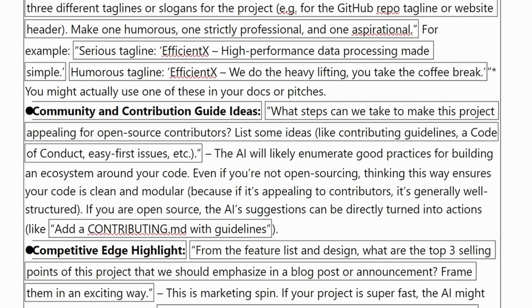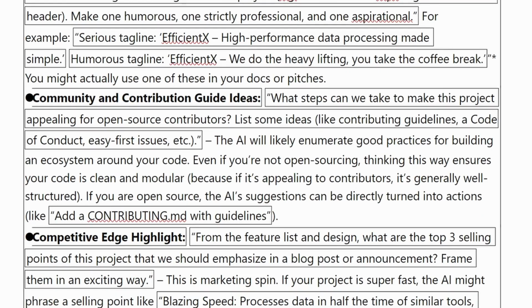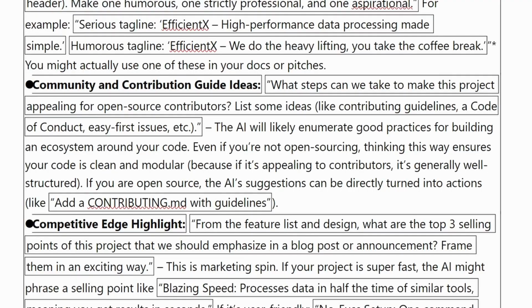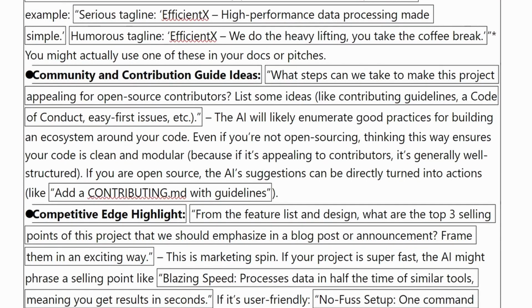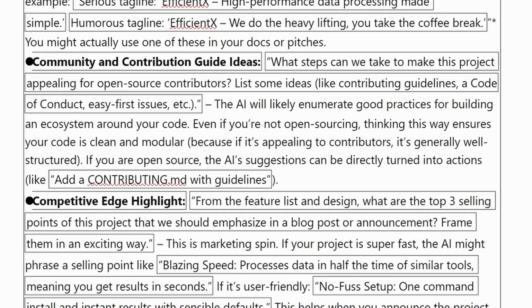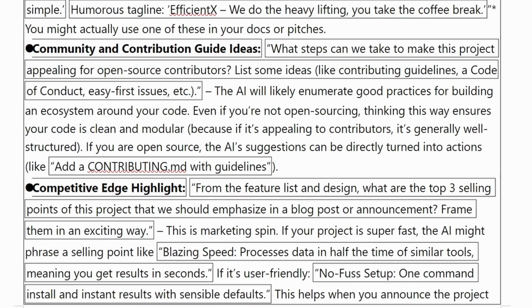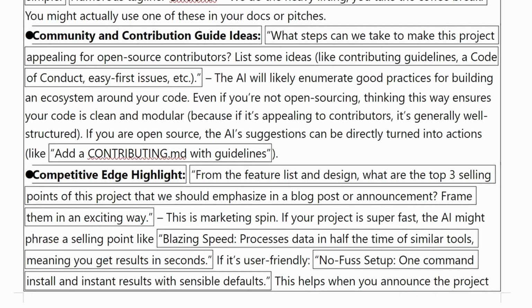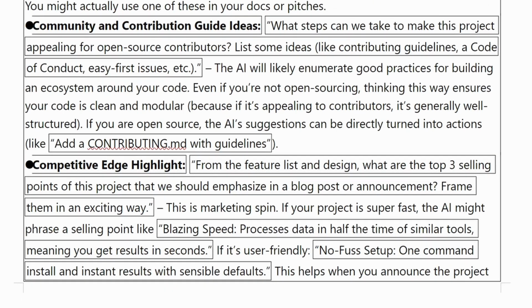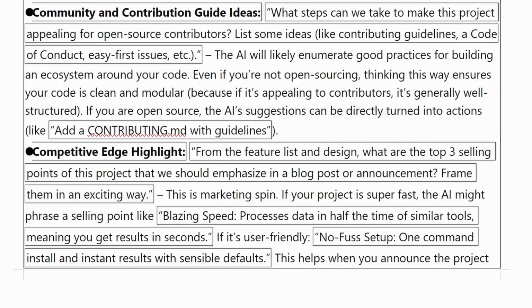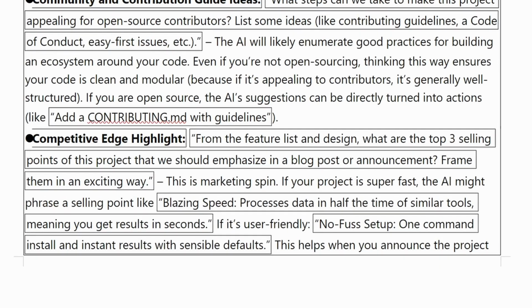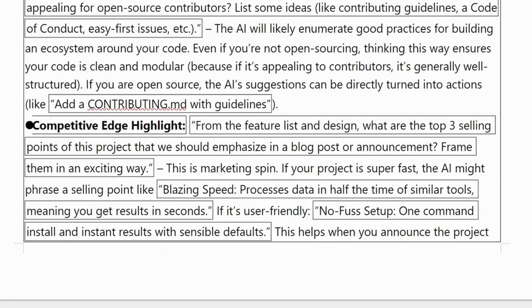Community and contribution guide ideas. What steps can we take to make this project appealing for open source contributors? List some ideas, like contributing guidelines, a code of conduct, easy first issues, etc. The AI will likely enumerate good practices for building an ecosystem around your code. Even if you're not open sourcing, thinking this way ensures your code is clean and modular, because if it's appealing to contributors, it's generally well structured. If you are open source, the AI's suggestions can be directly turned into actions, like add a contributing.md with guidelines.